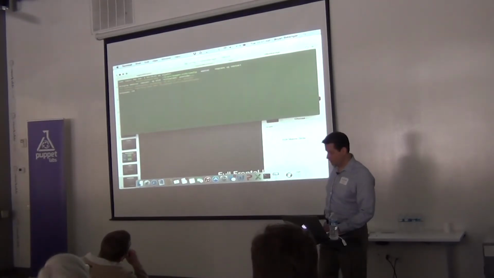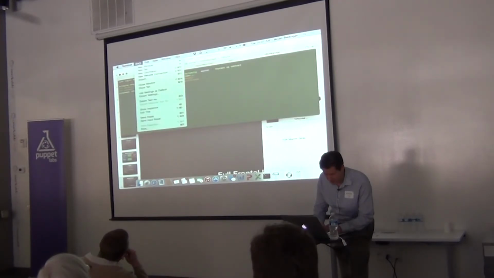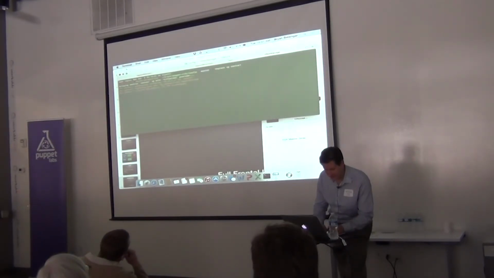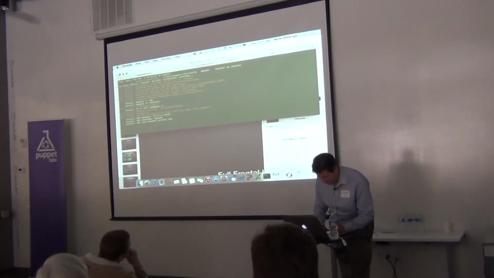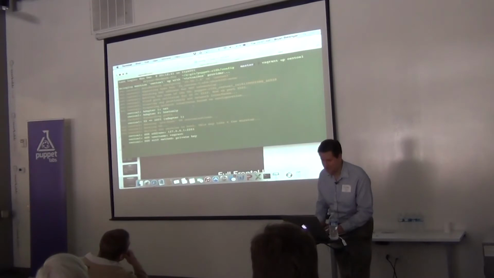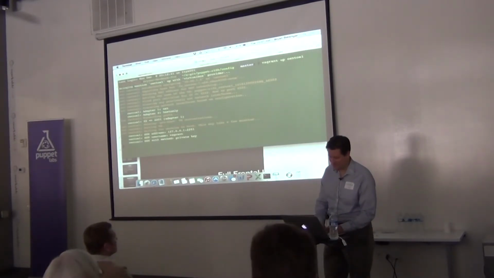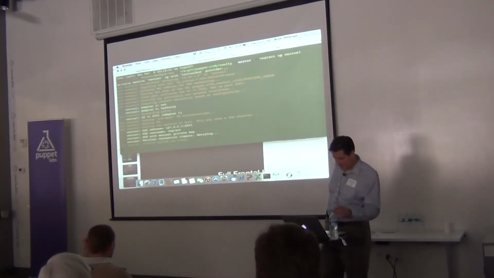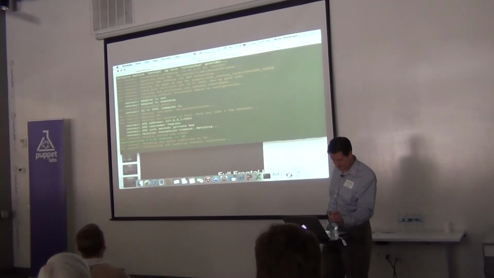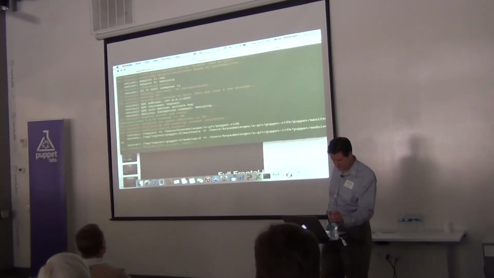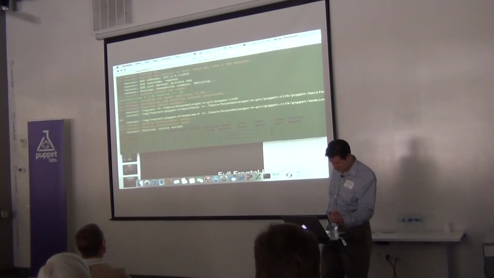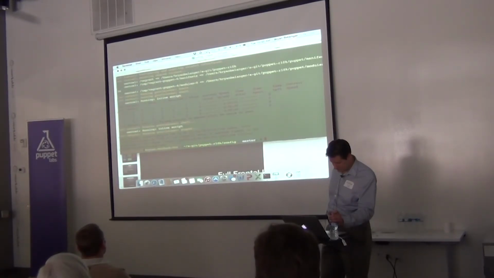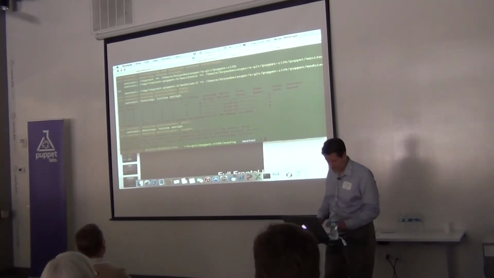Can you make the font any larger? I probably can. Apple Plus? No, the Apple key plus. Yes, the Apple key, Command key. Command plus. All right, I'm not gonna worry about it.